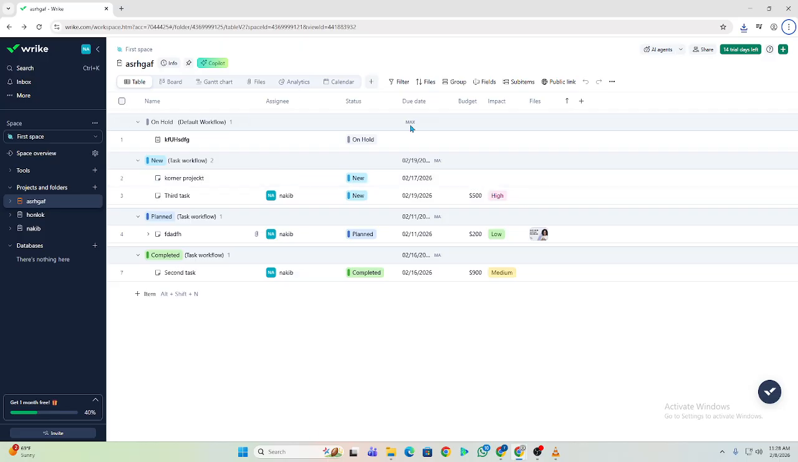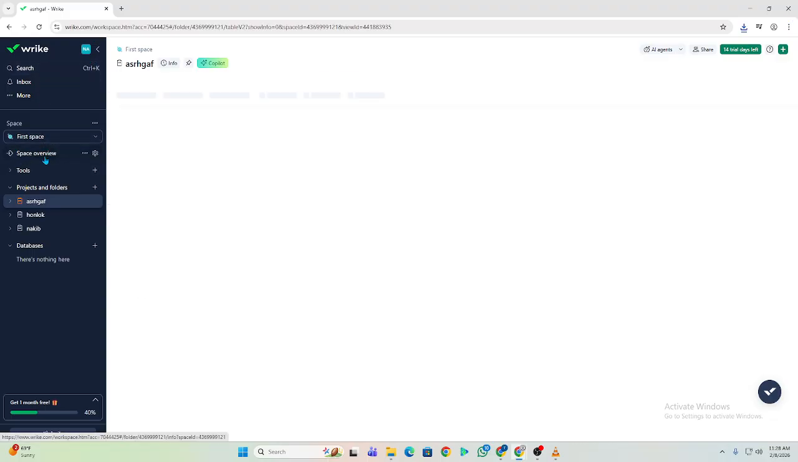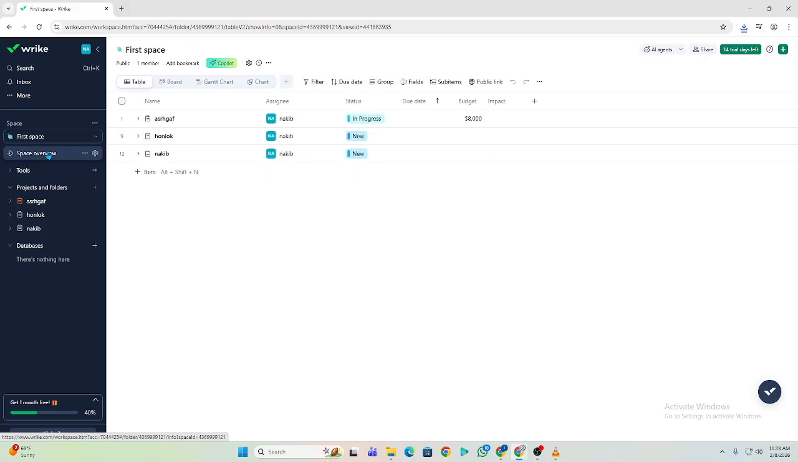All right, first, create a dedicated space or project for each client. This keeps client work separated and avoids mixing tasks between accounts. So, one client, one main area.